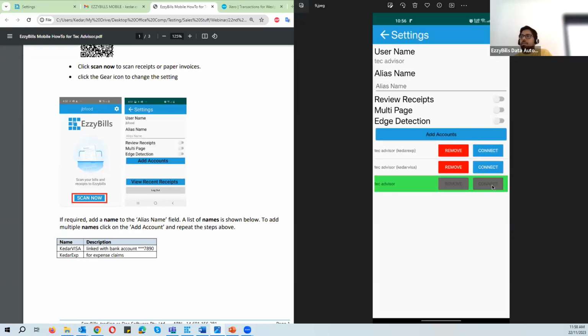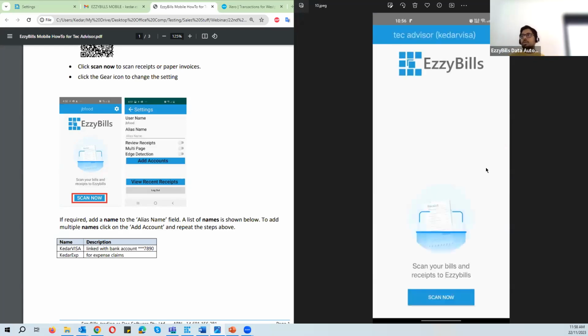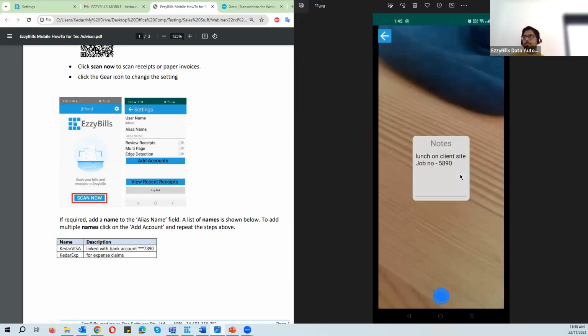At the same time, if I am already connected to normal and I want to connect to Visa because I've just made a transaction, I want to process a spend money transaction. As soon as I click connect, it's going to bring me onto this screen straight away. So I see it's Visa on the top. That means it's the spend money setting. I click scan now, upload the document, it's done, right?